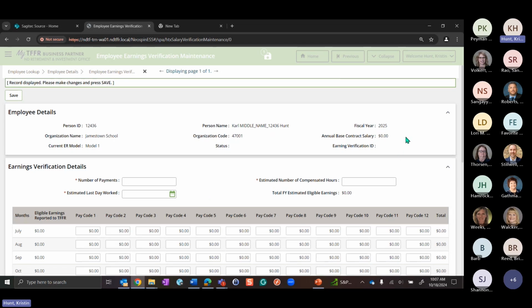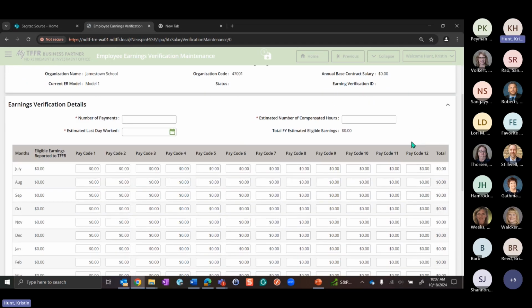With that said, I have a fiscal year here of 2025. Then I come down here and I have this earnings verification details section. This is where I'm going to enter the information. For Carl, I'm going to pretend he's retiring at the end of not the fiscal year. He's going to end in December, so his last day of work is going to be 12/31/2024. The number of payments, I'm going to say 4.